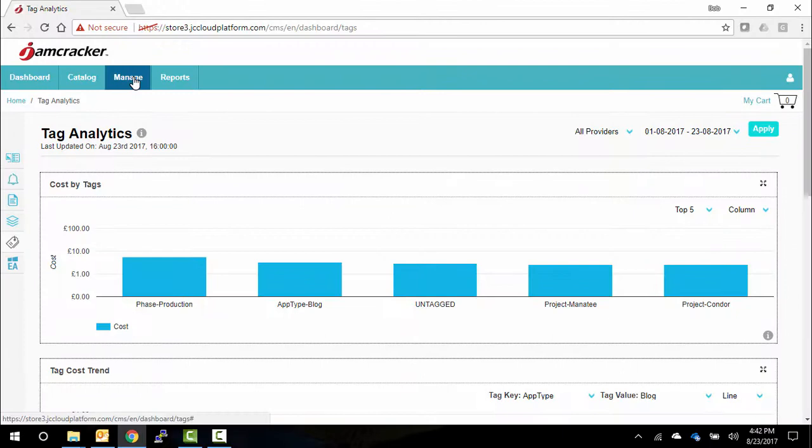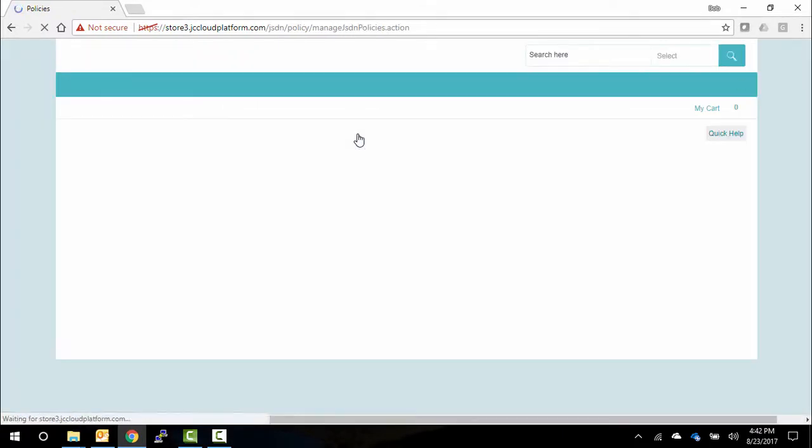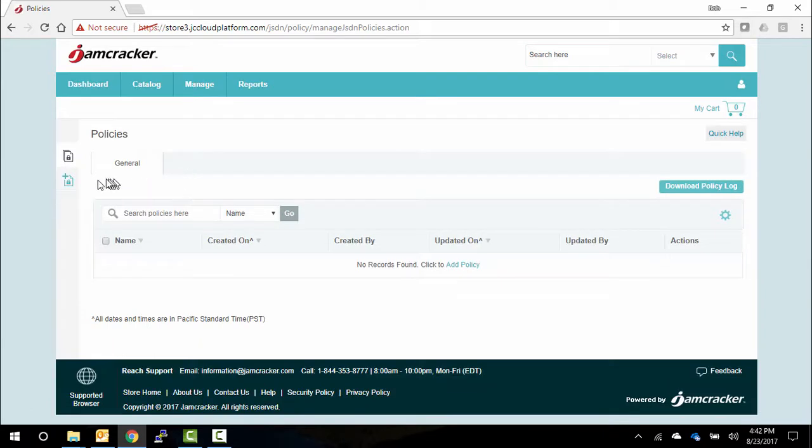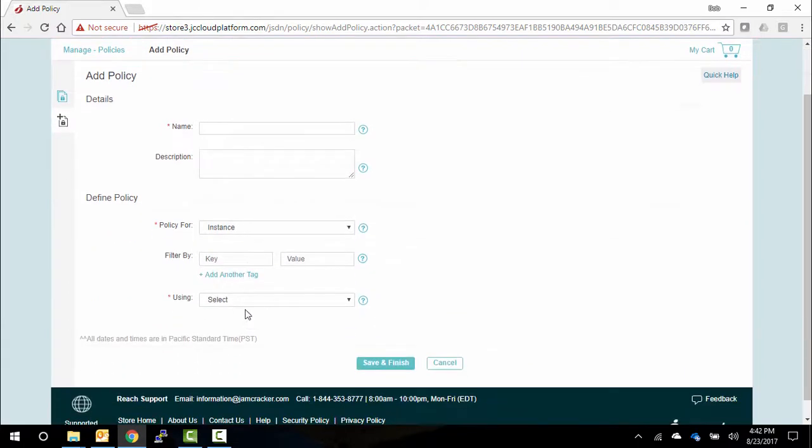Now, when it comes to policies, you can create various policies in the system to help you manage your costs and maybe manage your licenses. With any policy, whenever you're creating it, you would give it a name, a description, and you can set the policy for either an instance, a volume, or usage. Let's take a look at some of these options here. For instances, filtering on the key value pairs. Again, using those tags to define what instances are going to be acted upon.